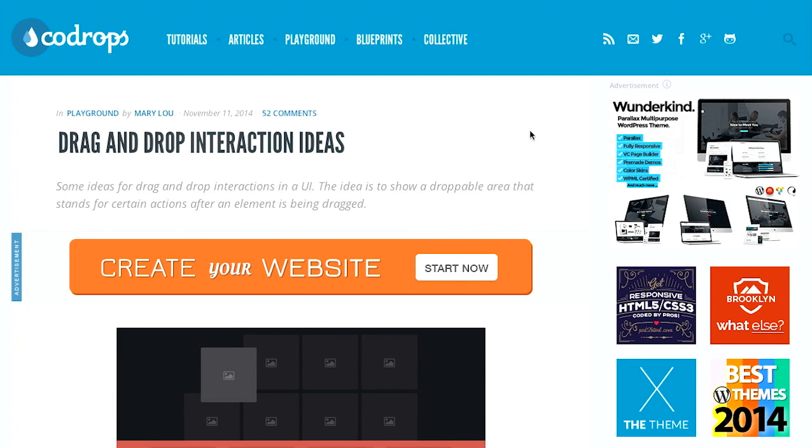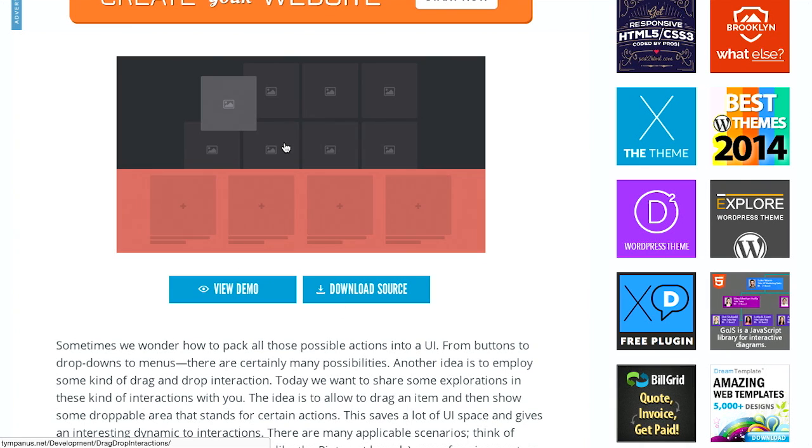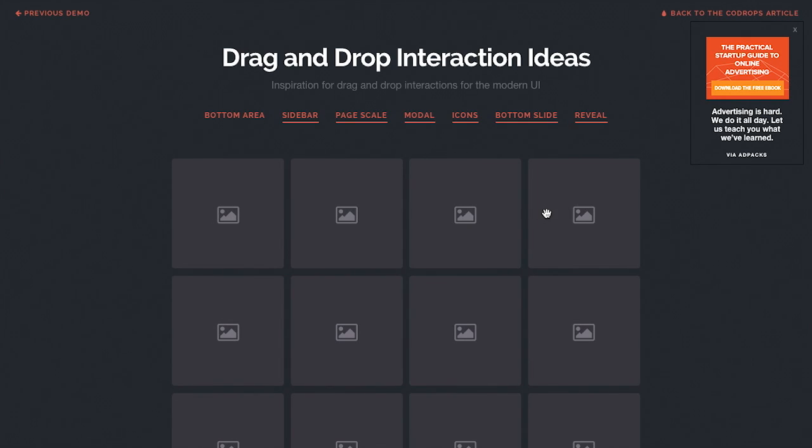Well, next up are some drag and drop interaction ideas. This is from the Codrops blog. And of course, they always include the code, so you can download the source here. But let's just take a look at this demo, because that's really what is interesting here. There's a couple different drag and drop ideas, and they're listed all here. There's a bottom area, sidebar, page scale, modal. Let's just try this bottom area one.